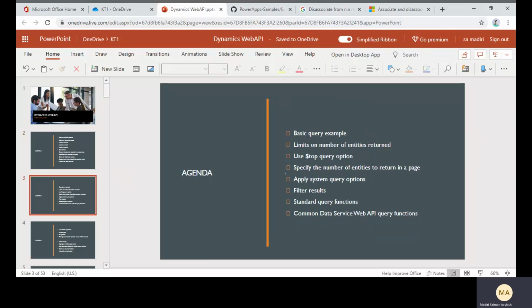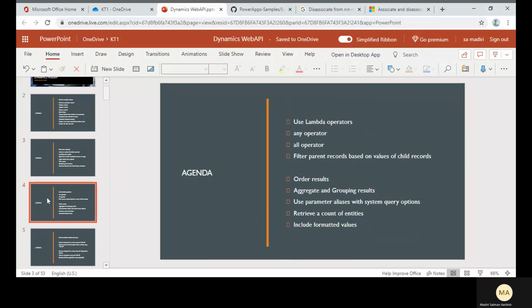and we'll see how to specify the number of entities to return in a page, and we'll see how to apply system query options, and we'll see how to filter results, and we'll see how to use standard query functions, and we'll see how to use the Common Data Service web API query functions, and we'll see how to use the lambda operators.